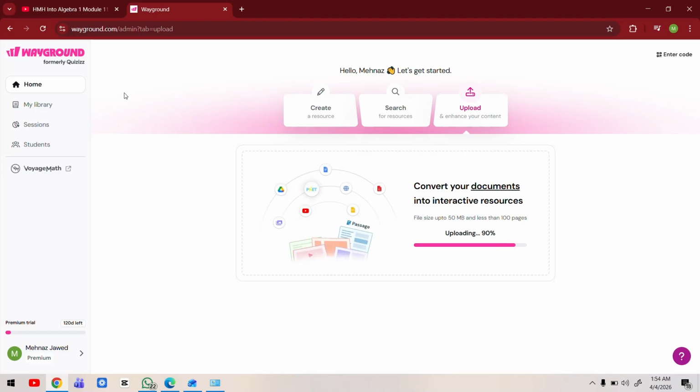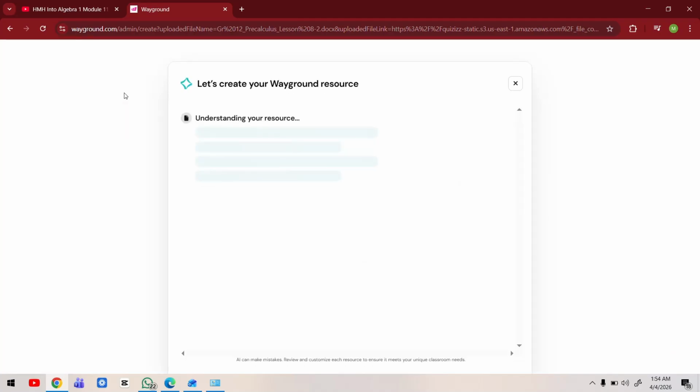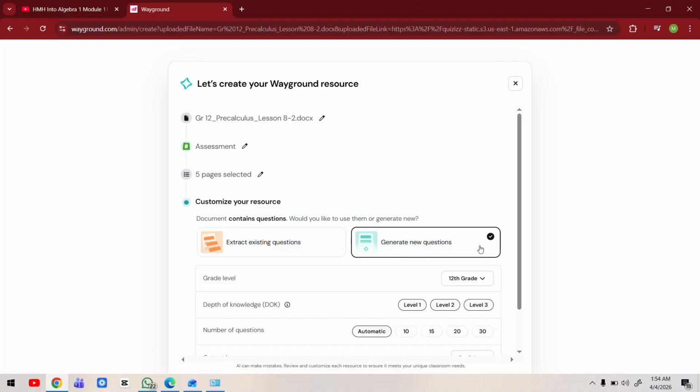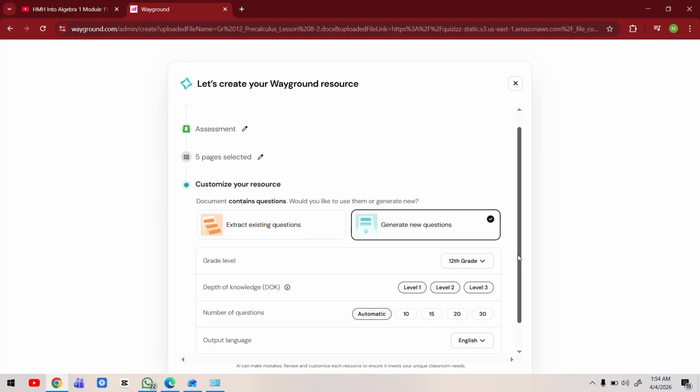Now, today I want to revise the same topic with them before the midterm exam or any kind of exam. So, rather than teaching the same topic again and giving them the same worksheet again, I will just upload it. And here I have to choose between extracting existing questions or not. No, of course I want new questions. So I will write generate new questions.